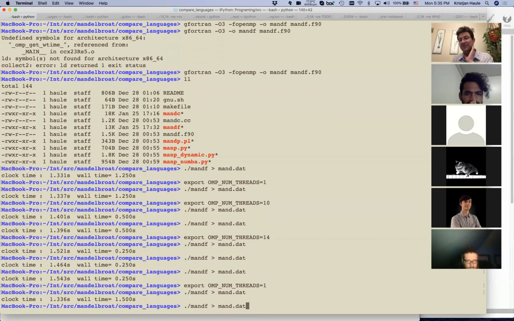Now clock time, however, is the number of clock ticks that the code needed or used. And of course, if you have more threads or use more cores, then of course more time is being used. If I use 10 cores, then 10 times more clock ticks are being used. So clock time is the cumulative number of clock ticks that were used by this executable.